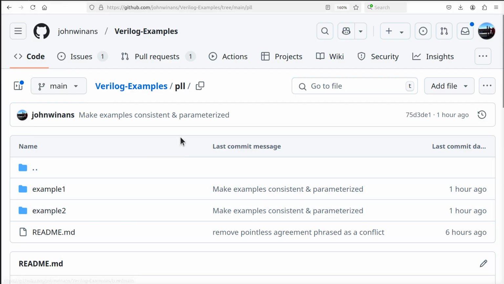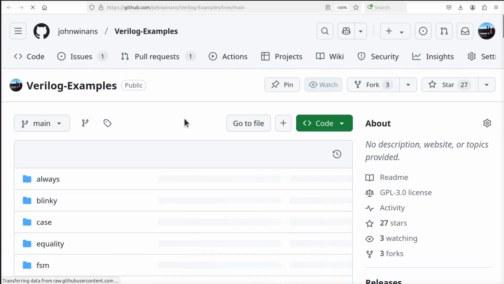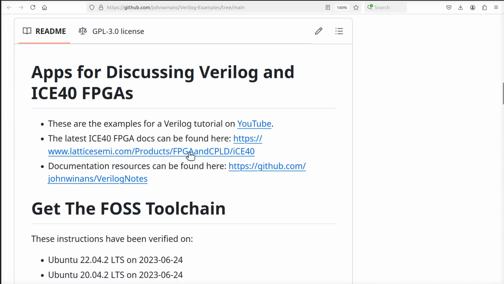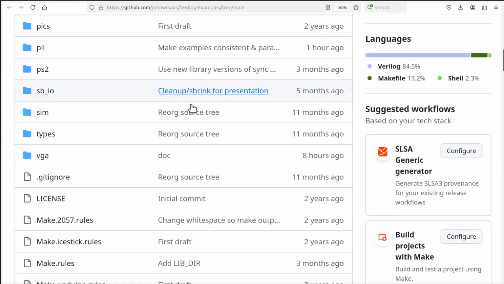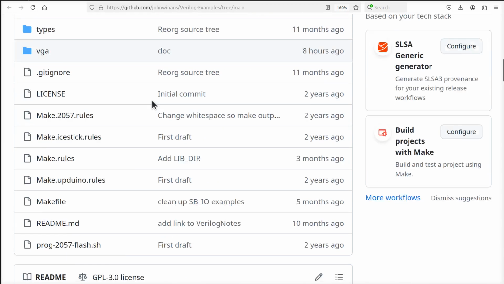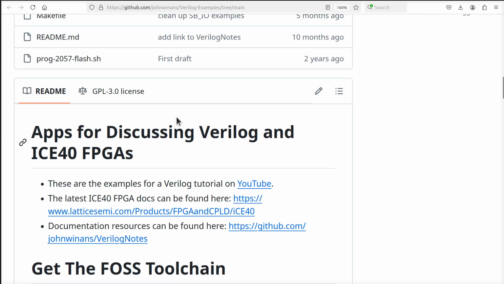All right, so get oriented. We got these Verilog examples. Let me open up this tab here because we can look at some documentation that is linked to in here. So this is the main, top level repo directory. There's a link to this thing in the description below on YouTube. This is a link to the playlist that this video should be part of. The ICE40 FPGA docs can be found here, and you click on this sucker right there.